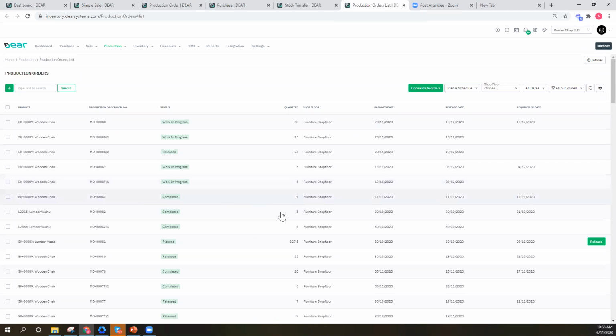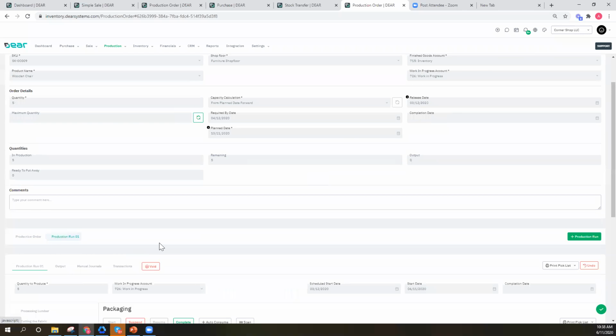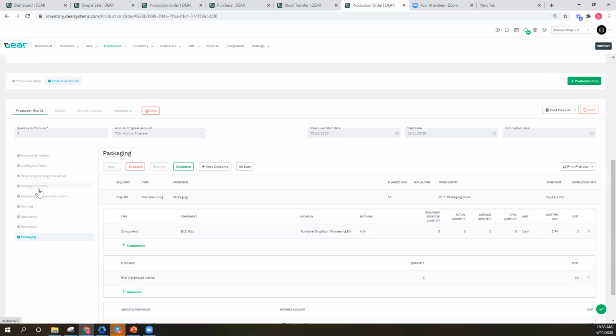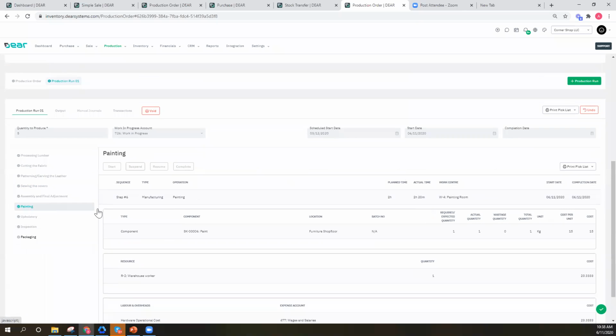Where are we? Work in progress complete. Now, what I want to do is jump into the production run. So I've completed each step with its relevant hours that goes into it, and actual quantities, wastage, everything will be considered here.